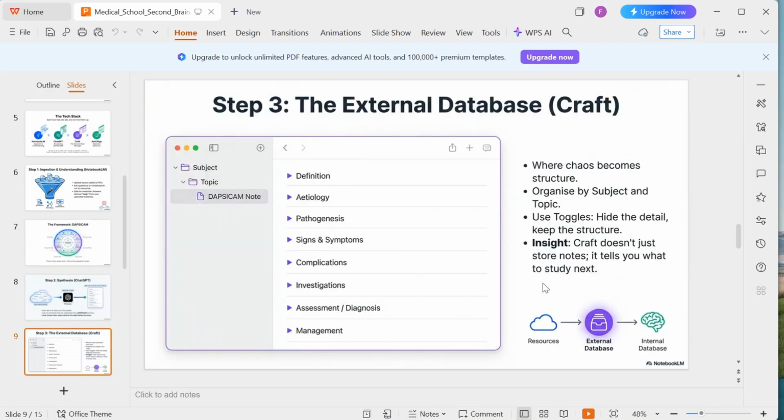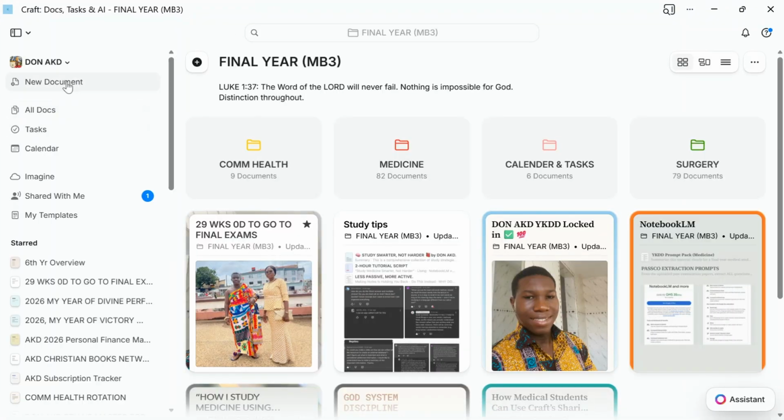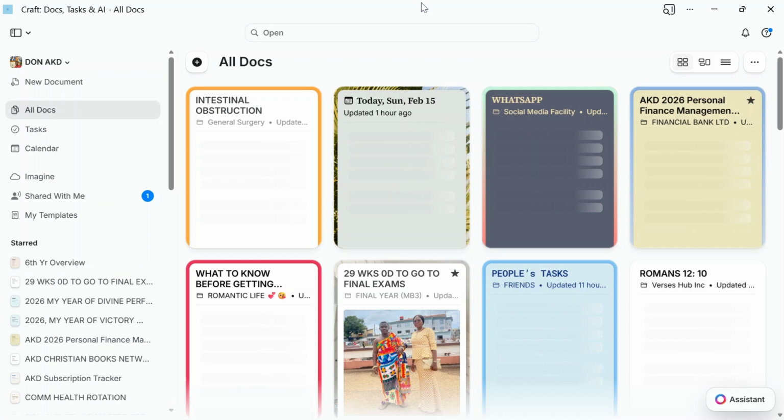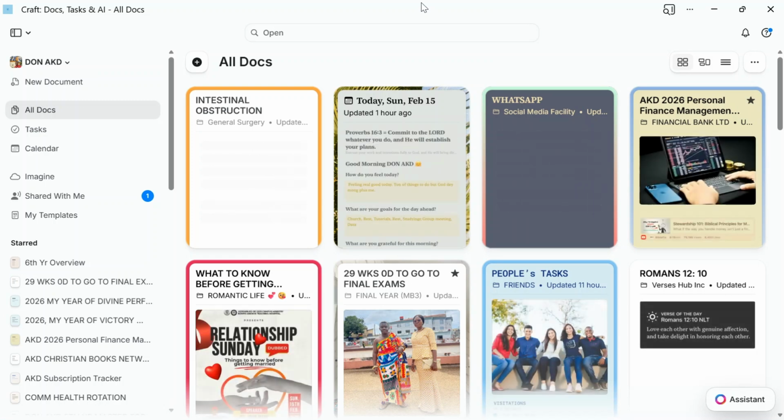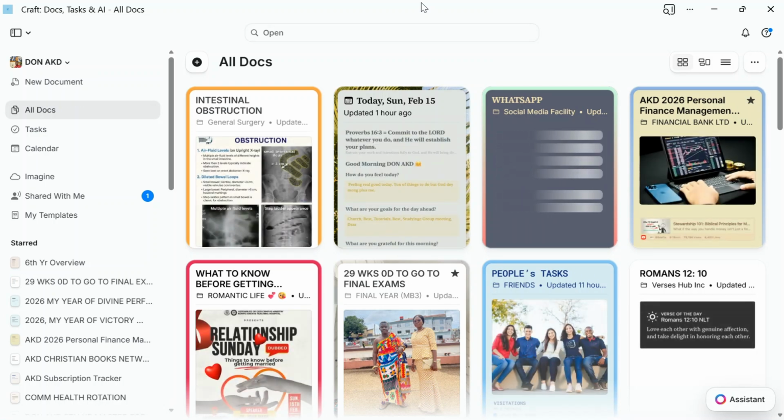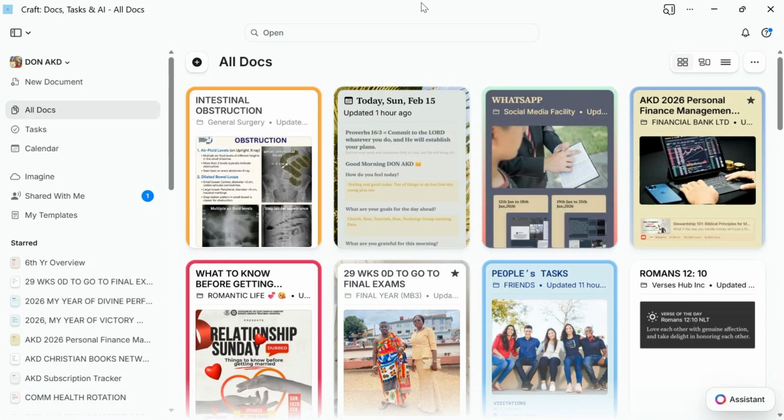So I'll show you what the external database is like. So this is the external database app called Craft. Now, there are a lot of other second brain apps out there, but the one that I love using is Craft because it's very easy to use and it's basically as powerful as the most powerful app out there, which is called Notion. I don't know if anyone of us has heard of Notion, but Notion is very powerful. But with this power comes a ton of complexity. And as students, we want to have something that gives us less friction so that we can maintain consistency with it. And that's why I use Craft.